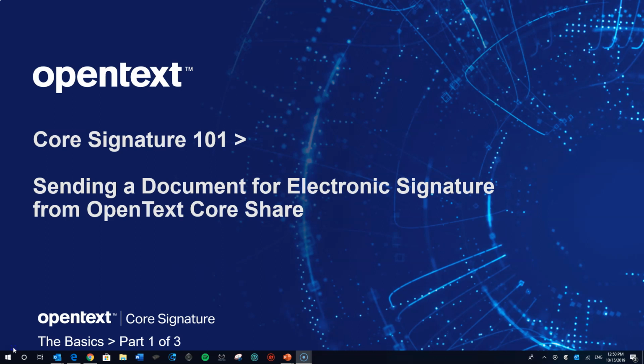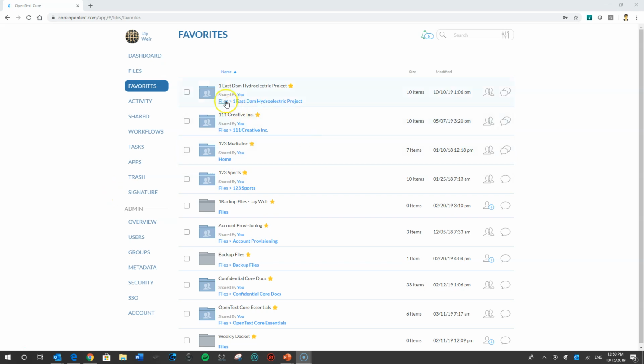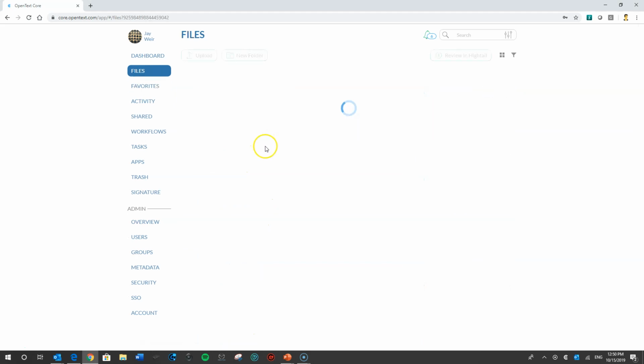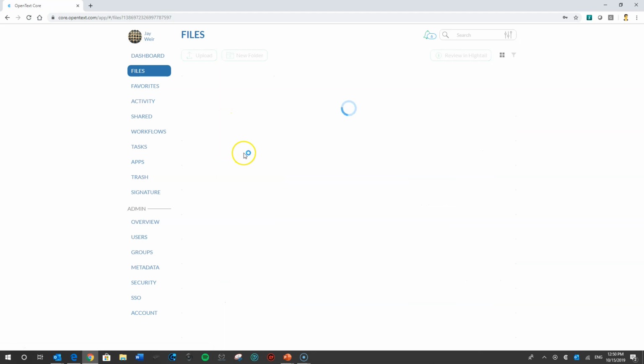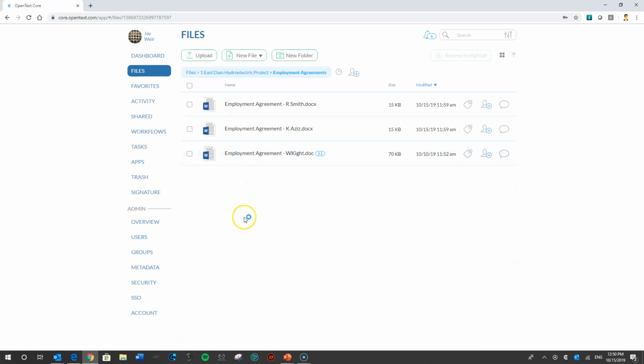Let's get going. You'll notice the familiar files list of OpenText Core Share. I'm going to head to my East Dam hydroelectric project. We're going to assume a very basic scenario here, rather than a complex electronic signature use case. I have an employment agreement in place for Wendy Kite, who I want to be my new project manager.